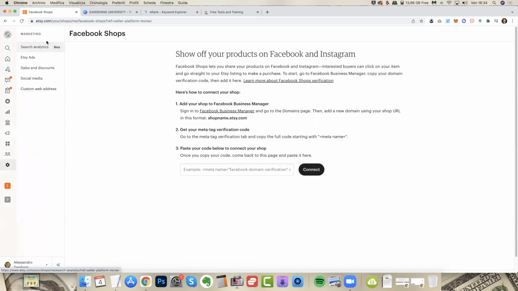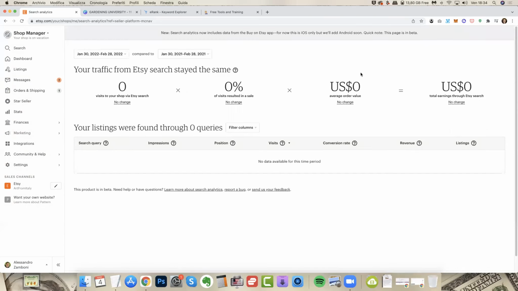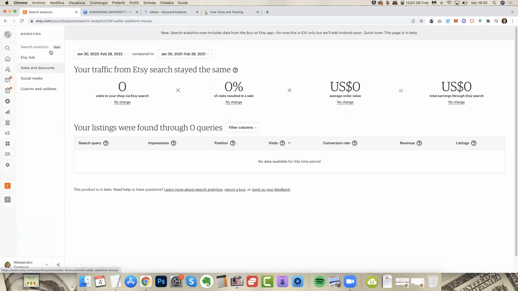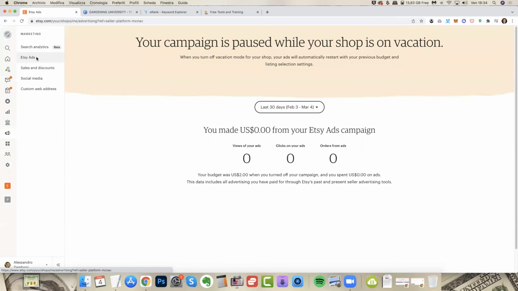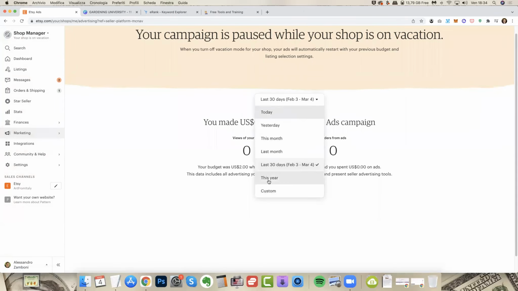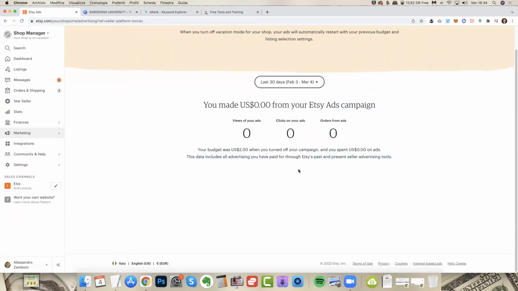The marketing is relevant because here you can have search analytics. Now the store is closed, so I don't get anything. But always in the marketing, there are Etsy ads that are fantastic for getting the first traffic you need. I can't show because I didn't do that recently, but you can start with just $2 per day, $5, $10, whatever you can spare, to make your store visible and start putting your products on Etsy.